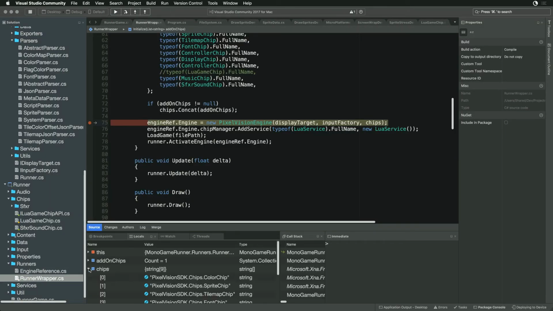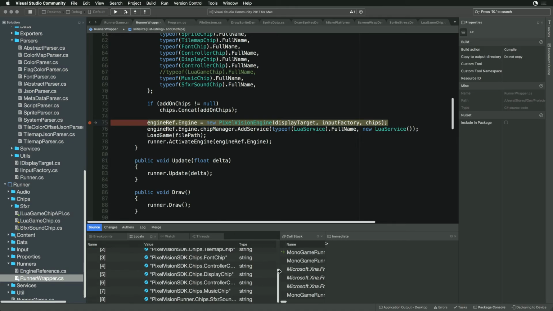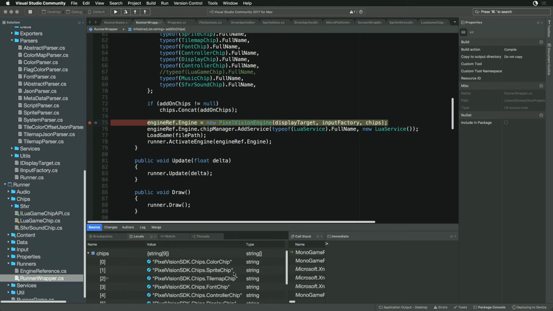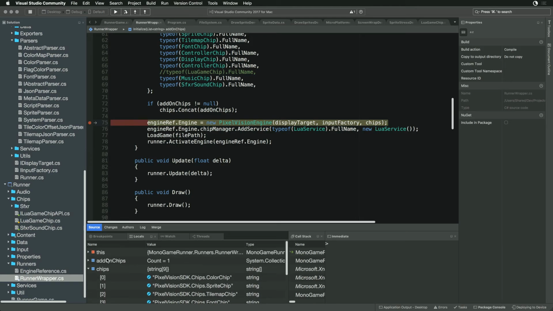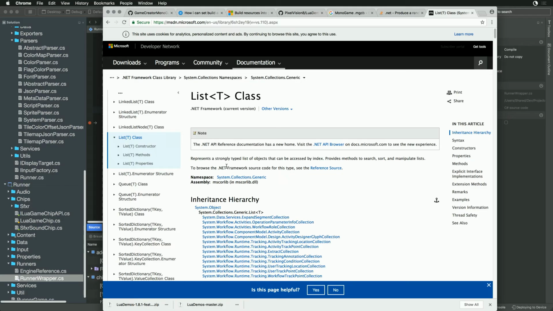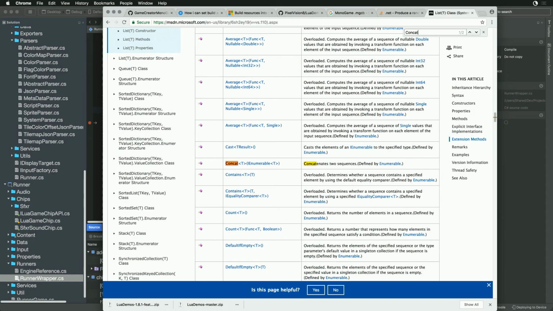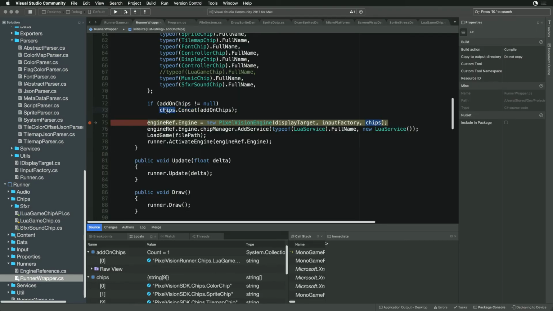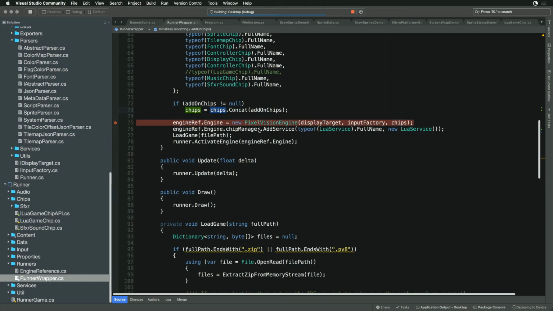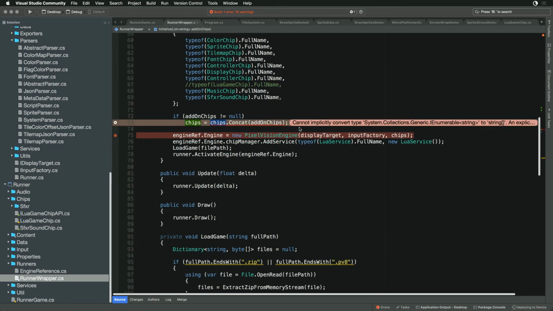All right, so now we look at our chips. Controller chip color. Why is it not adding this in? Chips.concat. Can I do concat? T enumerable concatenates two sequences defined by, I think it's supposed to, it should be chips equals chips concatenate. Let's see if that, whoops, cannot implicitly convert type system collection generic enumerable to string.